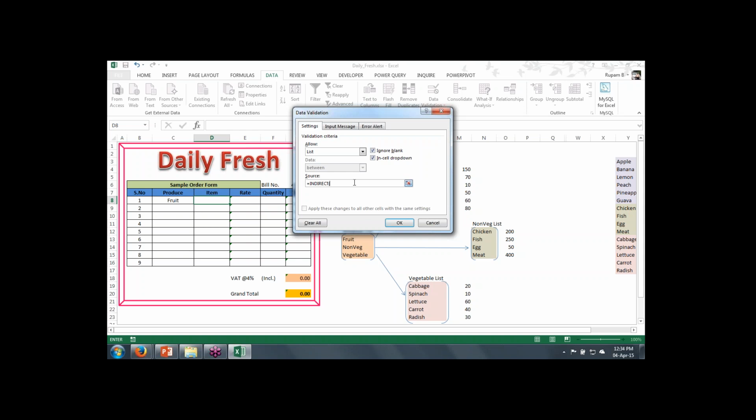Indirect actually resolves the value of a cell and converts it into a name. Suppose I'm saying indirect, this means C8. This is the cell address C8, and you close the bracket like this.